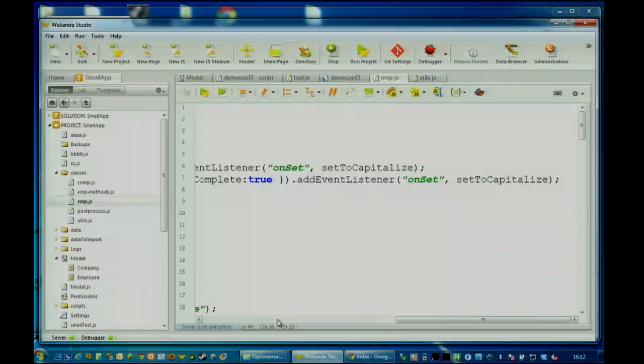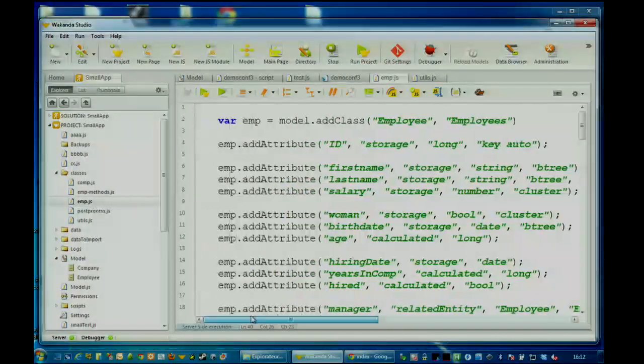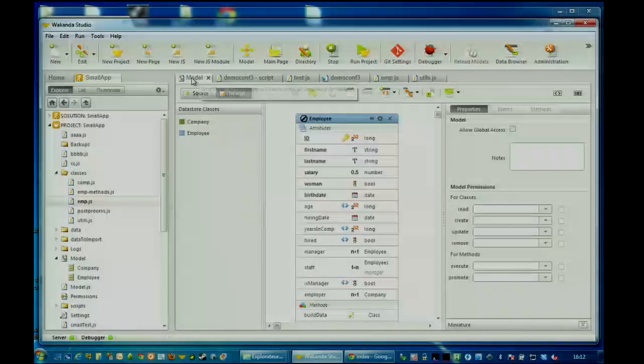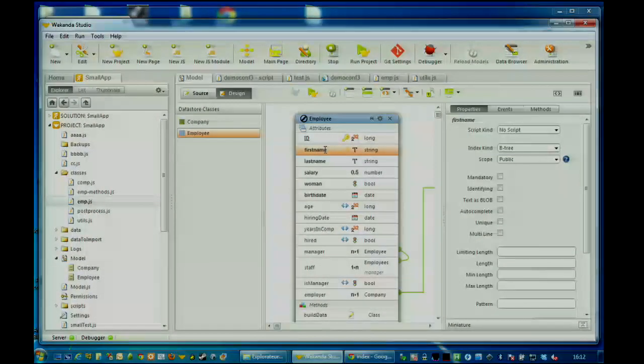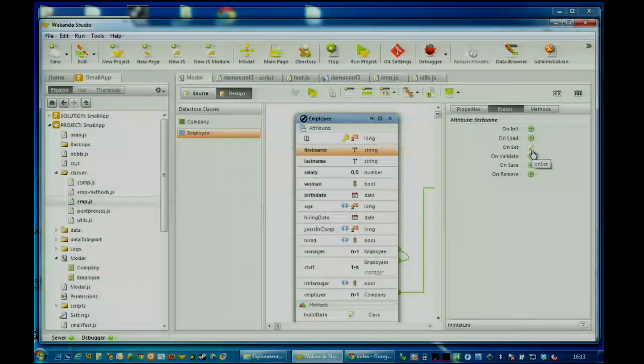If I continue going on here, all of this of course is visible graphically. For example, I can click here on my attribute, and I can see in the events that I have onSet. So dynamically, the code refreshes the graphical model to present to you what enables you to see where you're at when you decide to actually input this data.